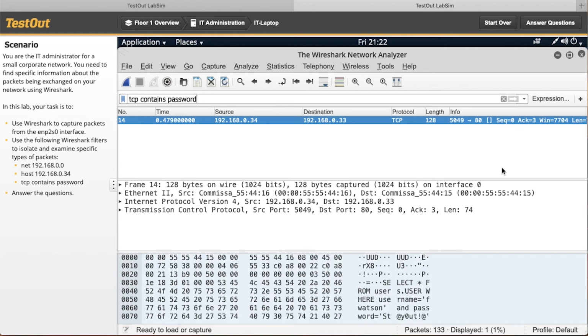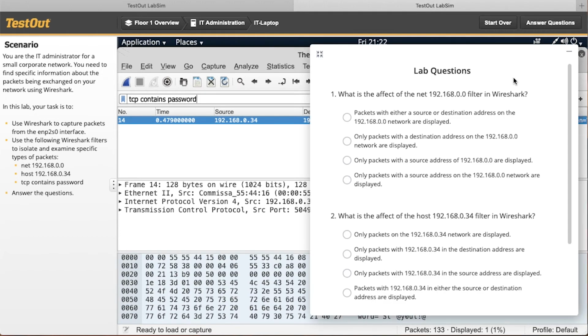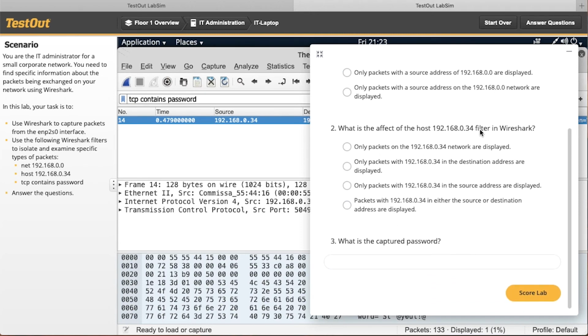Now, as if that was not enough for the learner, in this incredibly realistic exercise, there's also the ability to answer questions on what the learner has just accomplished. And notice the first question, what's the effect of the net 192.168.0.0 filter in Wireshark? We saw that that was going to allow us to filter on packets with either a source or destination address in that network. What's the effect of the host 192.168.0.34 filter? We said that would allow us to filter on packets that involve 192.168.0.34, either in the source or the destination.